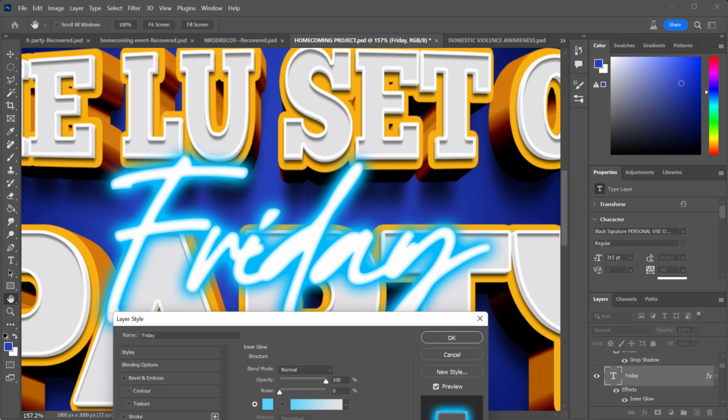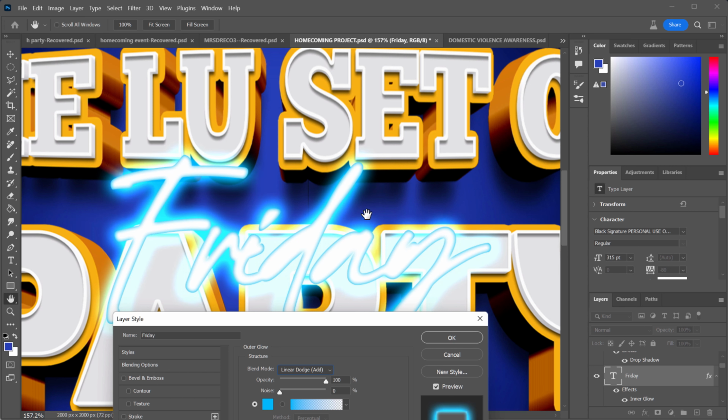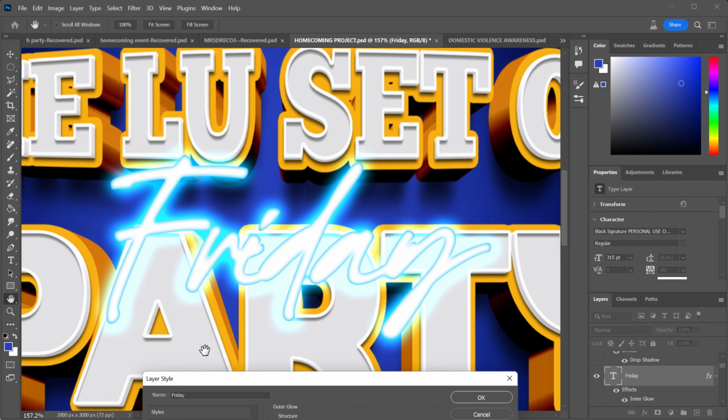So the inside is right, but the outside is not now. Normally you'll want to use linear dodge, but linear dodge is not going to do its job properly, and I'll explain why in a second. But normally I like to use linear dodge, because what linear dodge does is it acts like real light.